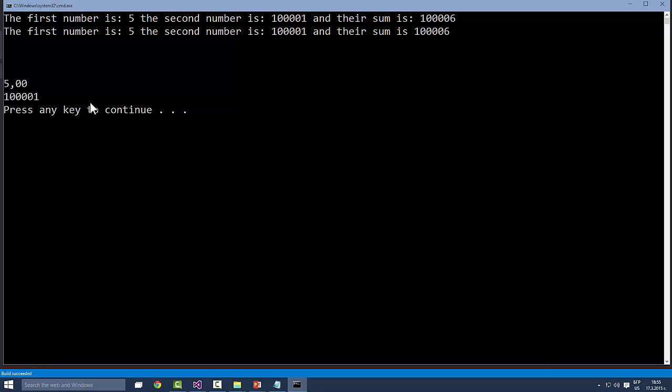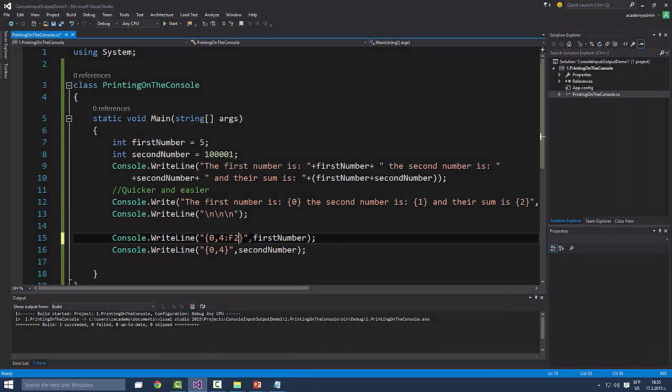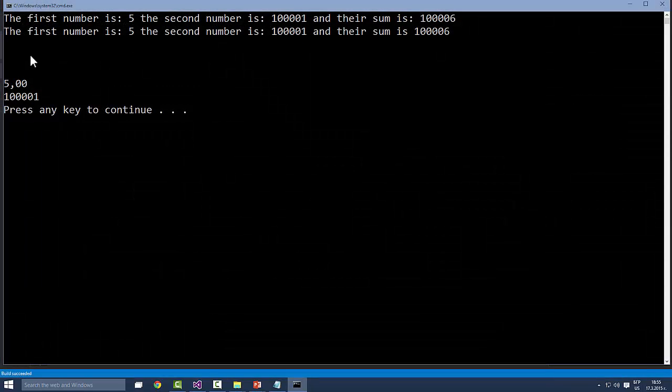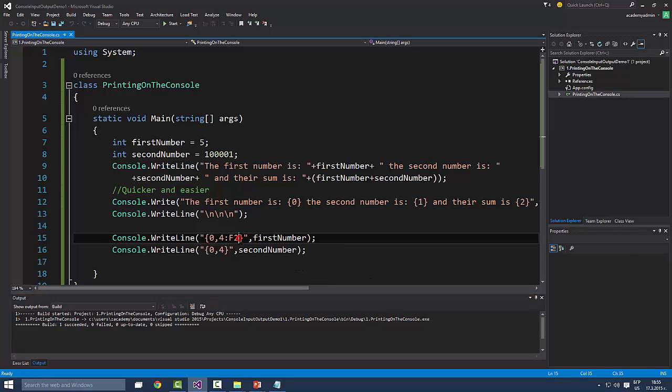So if I have some double number which has 16 digits, was 16 the maximum? Yes, 15, 16. Okay, so if I have a double number with 16 digits, I can just make it so that it shows only 2 of them. And this is the same if I put F2 here, or at least it should be. Yes. So it doesn't matter which one you write. Yeah, both are fine.